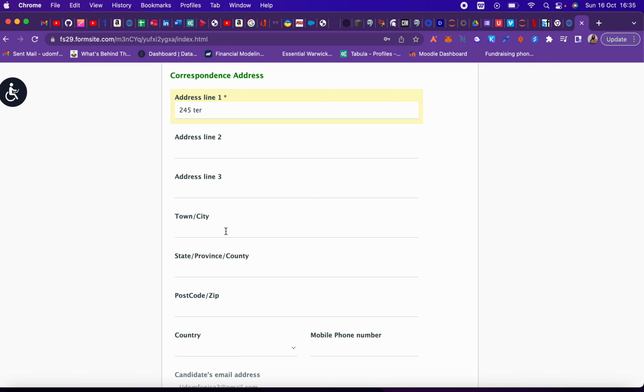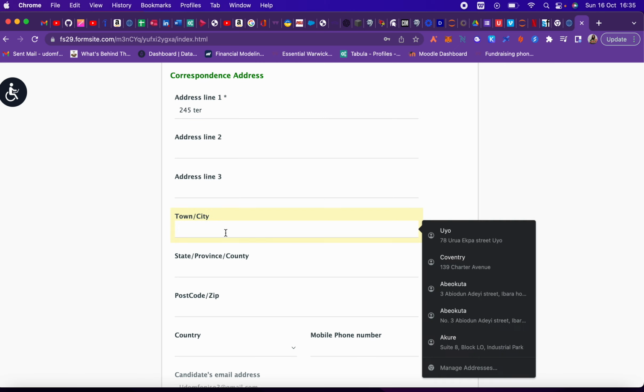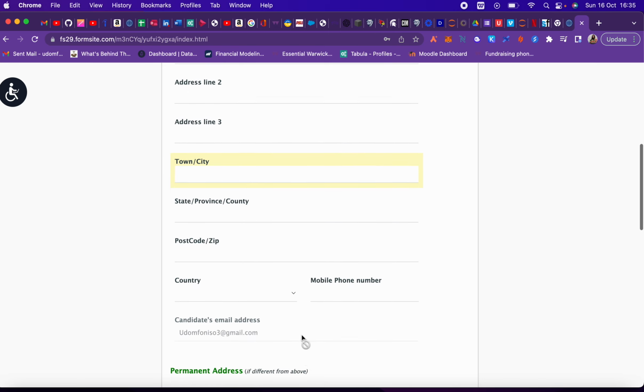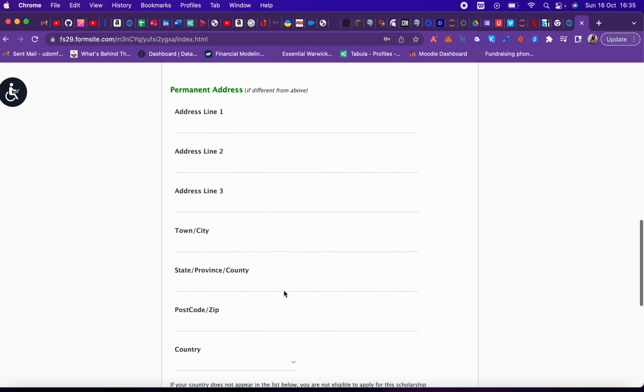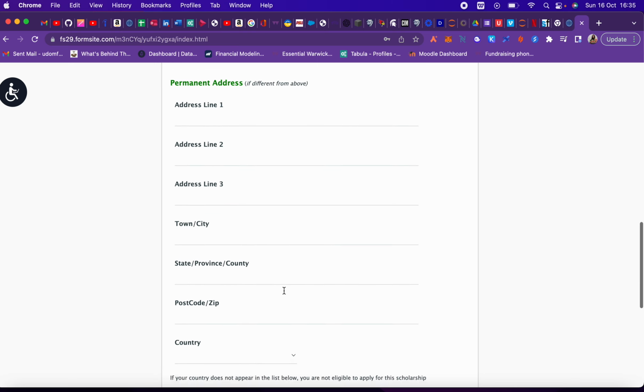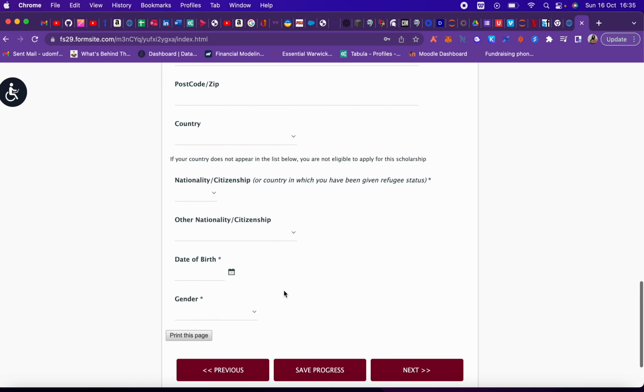Once you see an asterisk, it means that it is important. Fill in your town and your city, fill in your state, fill in your province, fill in your postcode, fill in your country, fill in your phone number. Exactly. If your correspondence address is different from your permanent address, I think you should just fill in those details. Fill in your nationality, fill in your date of birth.